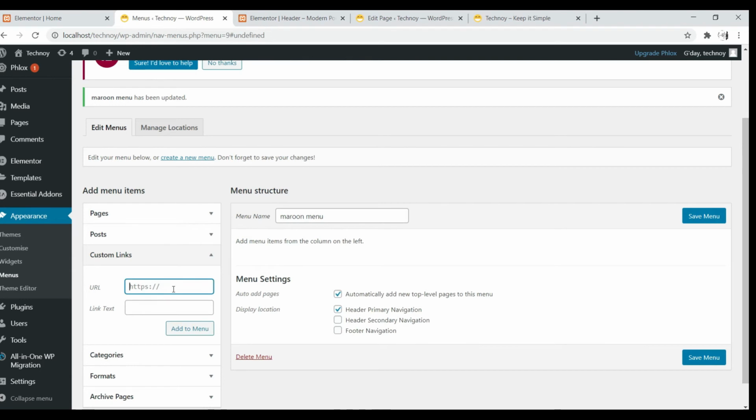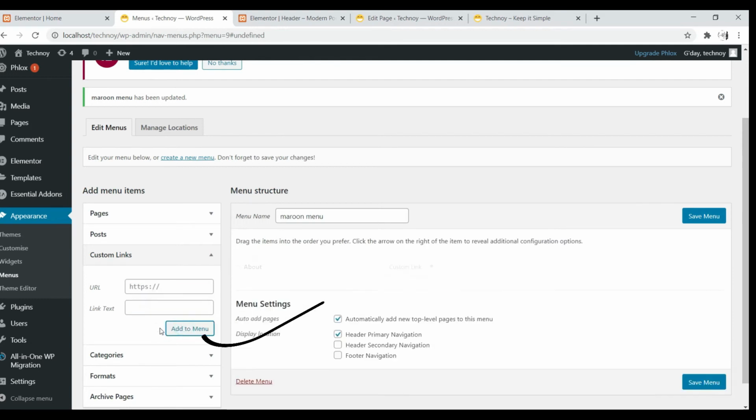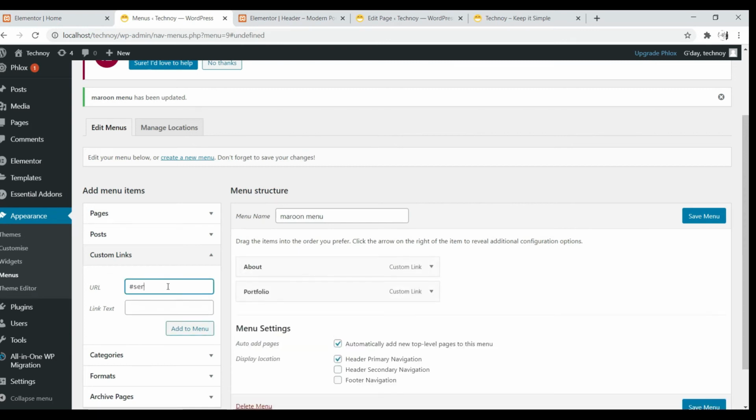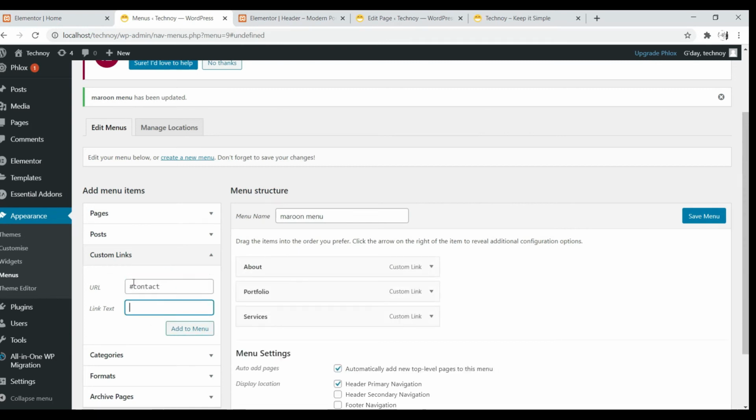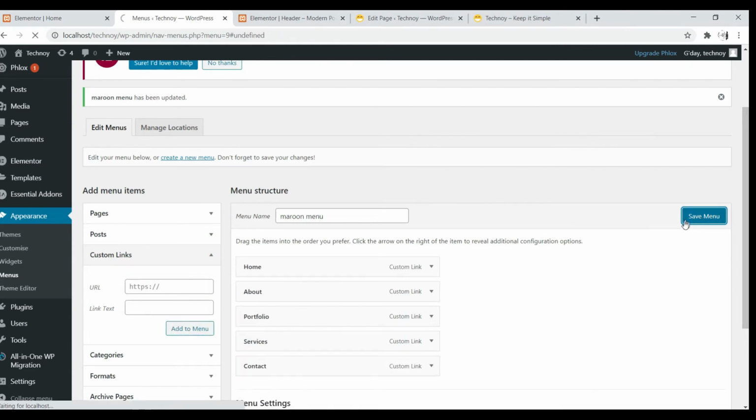On URL, let's put a hash sign, then about. Then for links, let's call it about too. Then let's click on add to menu. Now it's been added. Just repeat the process until we completed what we need. Let's quickly do it now. Now that we have it all, let's go ahead and tag the target sections.